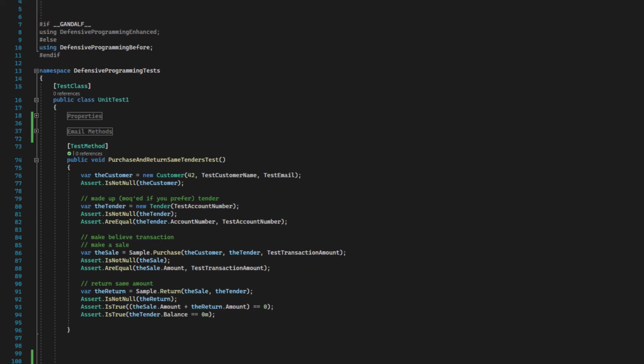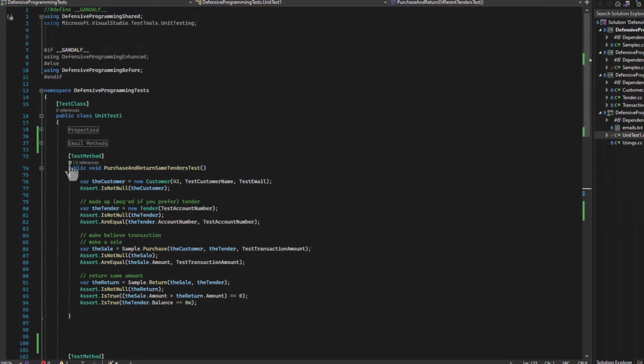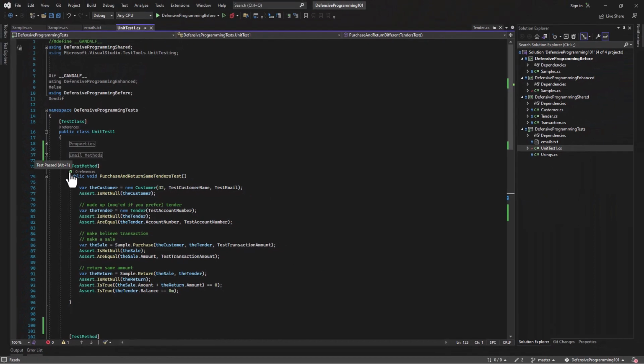We're basically doing some of the same assertions we did before, with the exception of the fact that on line 93, we are saying, let's make sure that the sale amount and the return amount net out to zero. We'll take a look at the code in a little more detail in a moment, but bottom line is the sale has a positive amount, the return has a negative amount. And in this scenario, they should net out to zero. Also in this scenario, we want to ensure that our tender has a balance of zero because we charged an amount and we are going to return that amount. Let's run this test case and see what happens here.